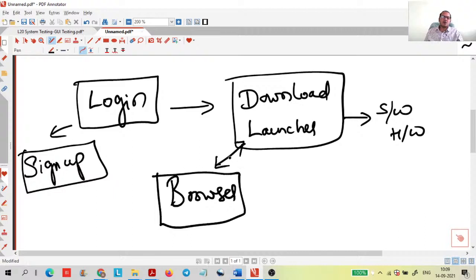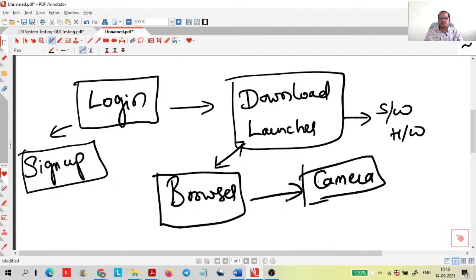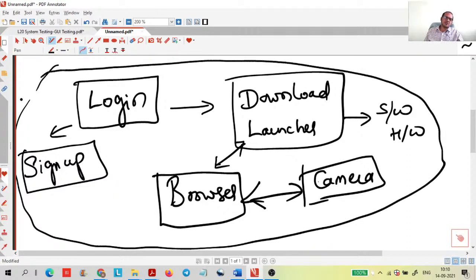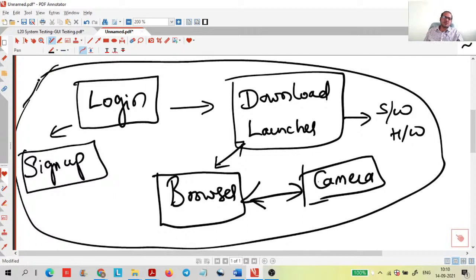Then any other applications, like the support camera application, it should integrate. It means it should integrate with the browser also. I think you need to enable the camera, allow the camera while giving the test. So all these together form your system testing. System means your software is integrated with all the modules.